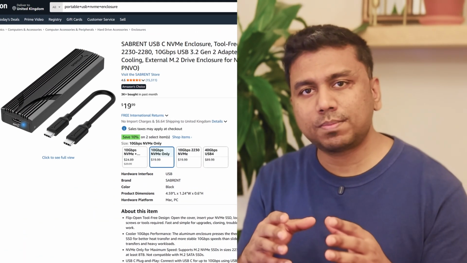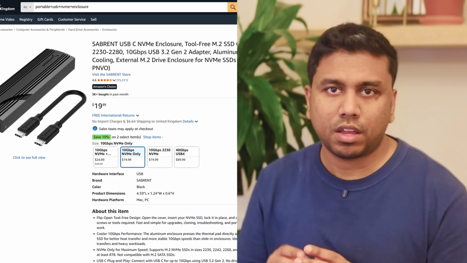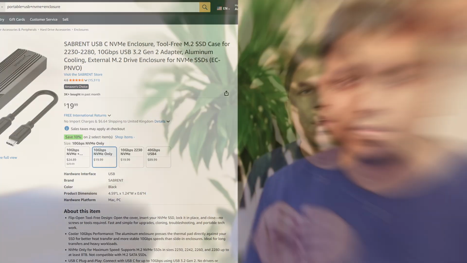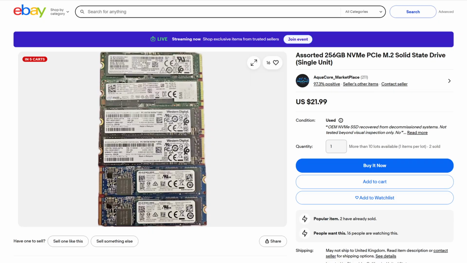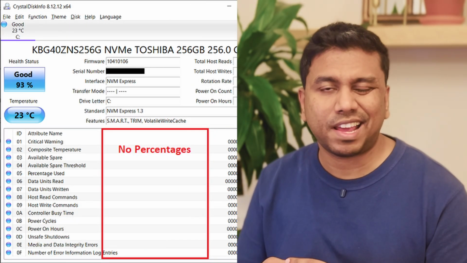For the external route, you can buy portable USB enclosures like the one I've shown on the screen here. Make sure to get a 2-bay one, or if you're getting a single bay one, you need 2 of those. You don't need to buy new drives. You can buy used drives from eBay or any other similar retailer, and they don't even need to have 100% health. I wouldn't recommend using spinning hard drives for this.